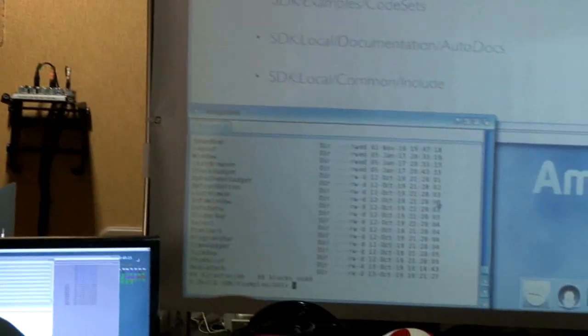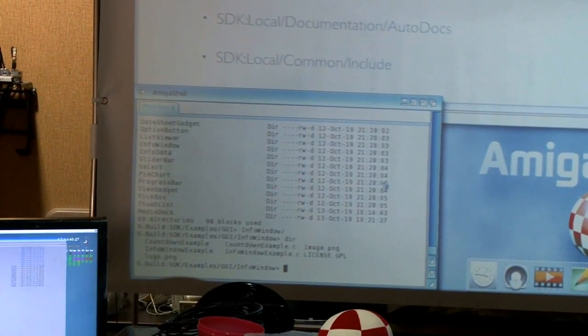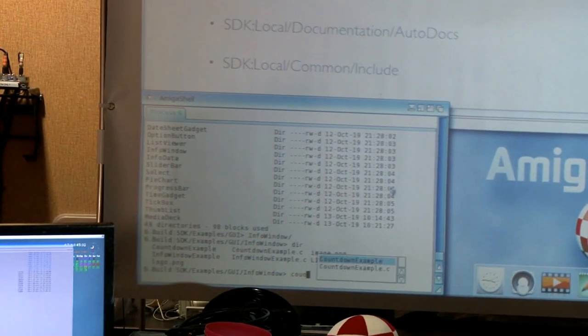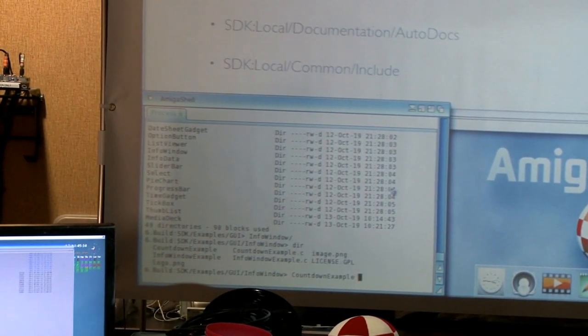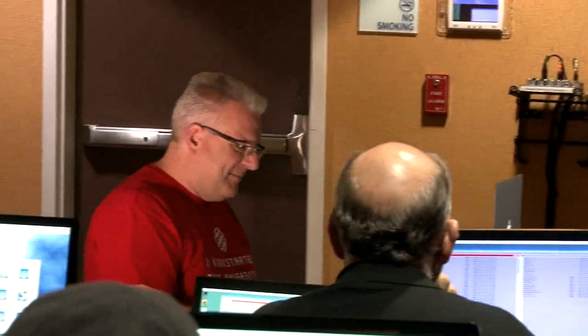So you can see what's going on here. And list viewer. Info window. Now that's a more unique one. More unique? Yes. Because in Reaction, you're supposed to use a button gadget to display text, which makes no sense whatsoever. But that's been our classic go-to for displaying any kind of text. A read-only button.